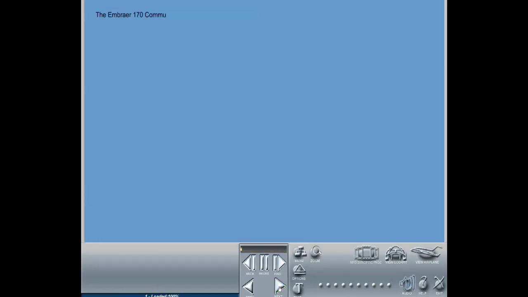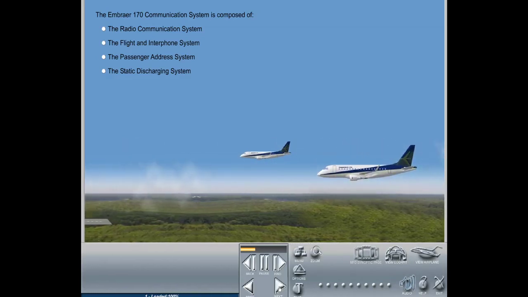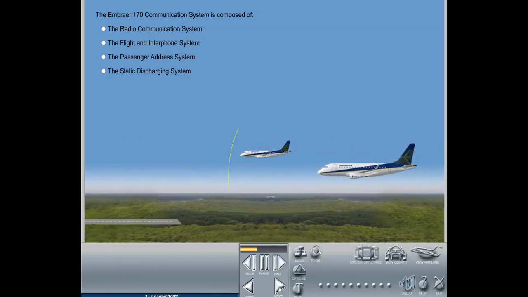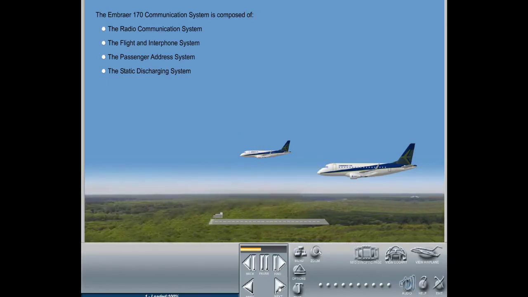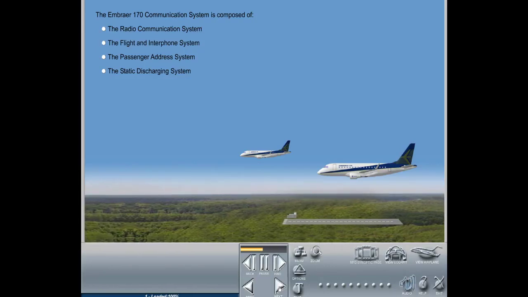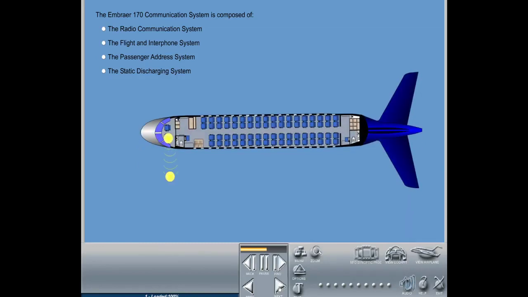The Embraer 170 communication system is composed of the radio communication system, the flight and interphone system, the passenger address system, and the static discharging system. The radio communication system enables the cockpit crew to talk air-to-air or air-to-ground via 2 very high-frequency radios. The system also provides digitized audio warnings to the cockpit crew. The flight interphone system enables communication among the crew and to ramp personnel.